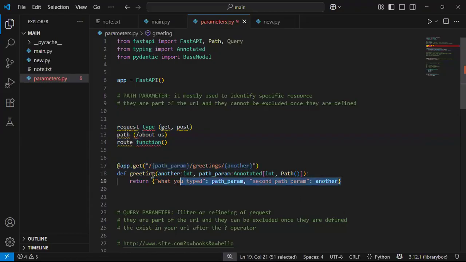This is a function that will fire up if someone makes a GET request to this URL, to this endpoint. Then this function here will automatically fire up. That's basically what is happening there. This is a typical example of how a path parameter works. So how do we send in information as a path parameter to our endpoint? We simply wrap that variable in curly braces like this.